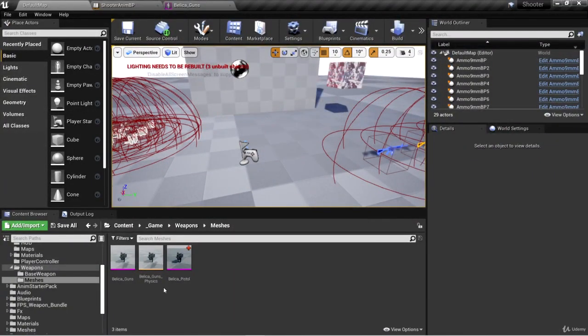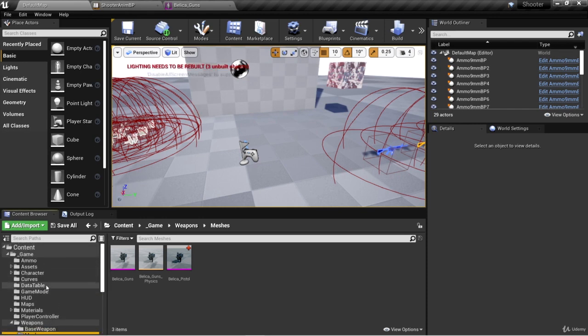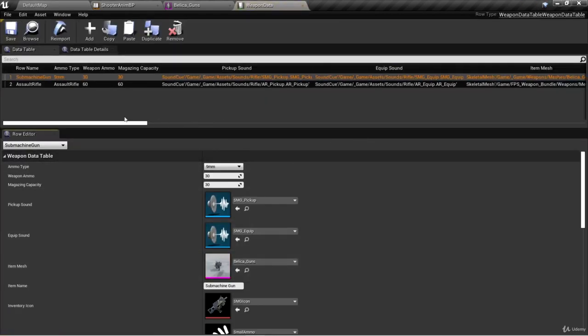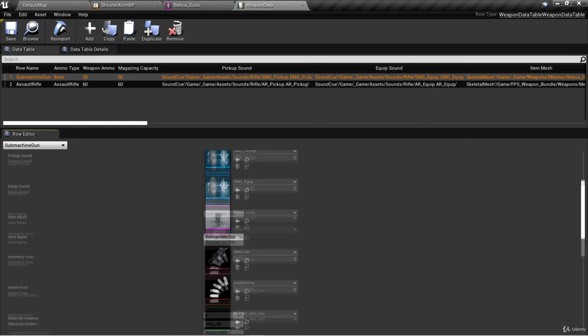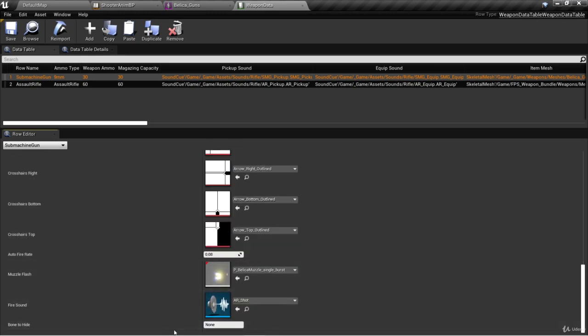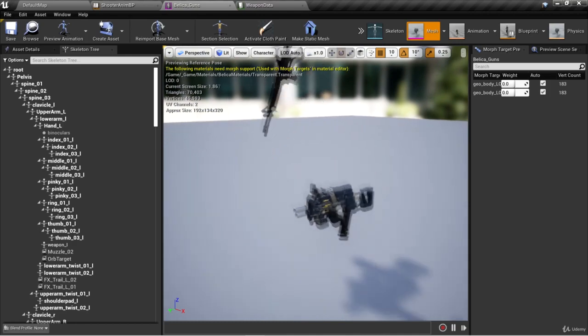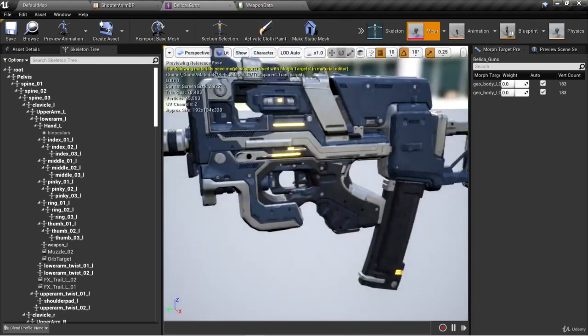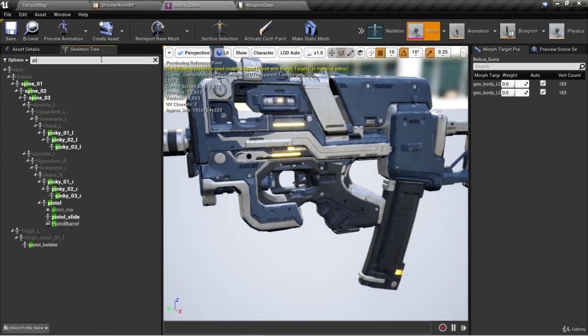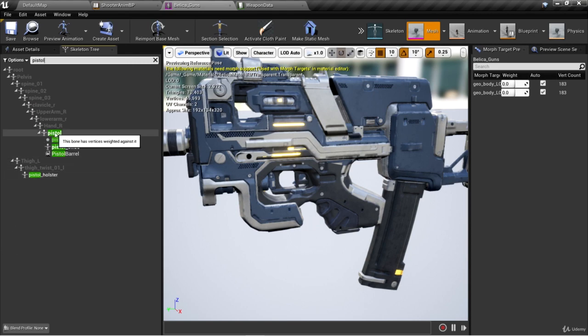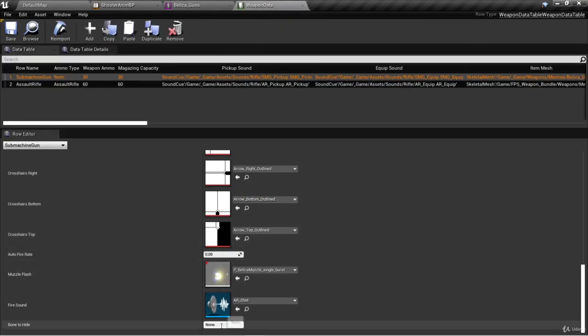Okay, so we've compiled. Let's go and look at our data tables folder and open our weapon data table. Now we have a submachine gun and an assault rifle. And if we scroll down, we'll see that we have a bone to hide. Now the submachine gun is going to hide the bone for the pistol. Now you can't really see it, but if you looked closely enough, you could barely see the pistol hidden in there if you knew what you were looking for. And since we know it's there, we might as well just hide it. So it's called pistol, lowercase. So we're going to put pistol in our bone to hide.